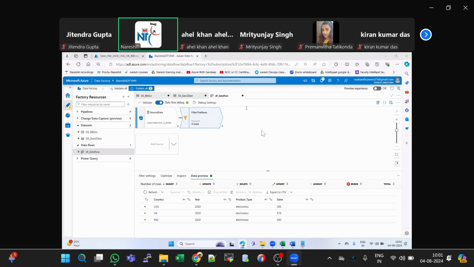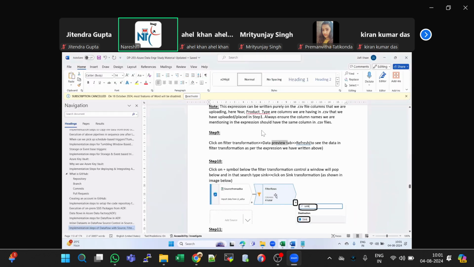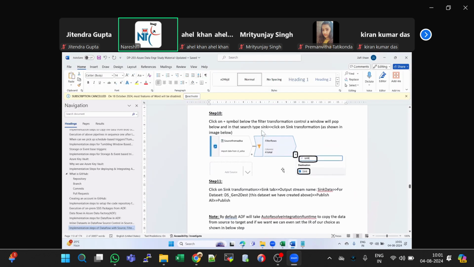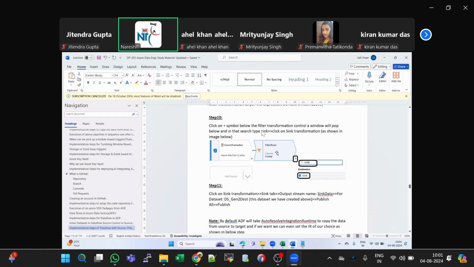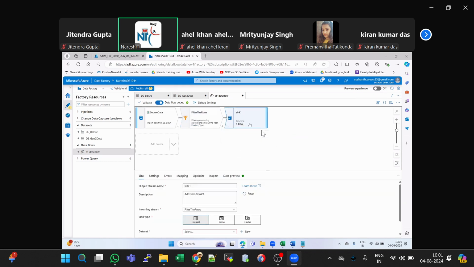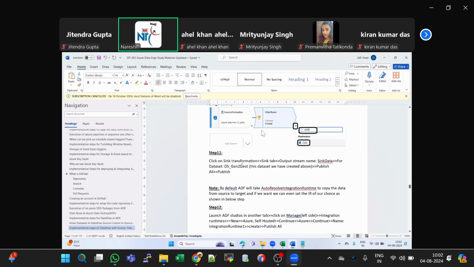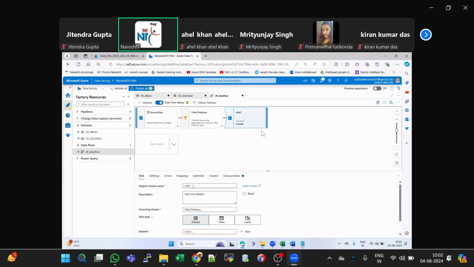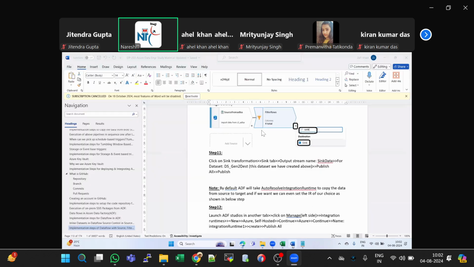Then next, what I'll do is the sink transformation now. I have launched the filter transformation, and I'll launch the sink transformation now. I'll come here and say sink transformation. Click on the sink transformation, the sink tab, output stream name: sink data.